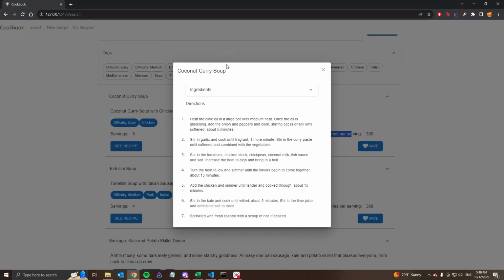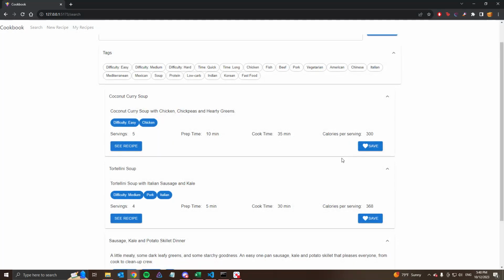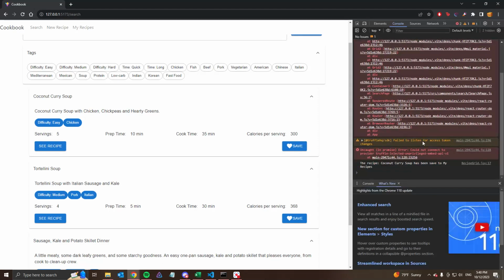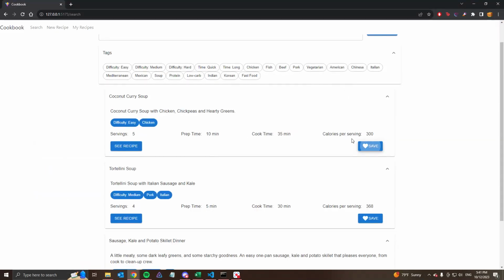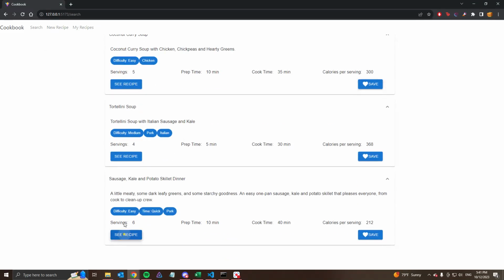If you already know all the ingredients and their amounts, you can just close the ingredients accordion and look at just the directions, to see if this is something you'd be interested in cooking. If you are interested in cooking it, you can hit the Save button here. If you go to the console, you can see the recipe coconut curry soup has been saved to My Recipes. That's the pseudo version of showing how it would be saved to the user. And that's pretty much everything with this. It works the same for all the recipes.